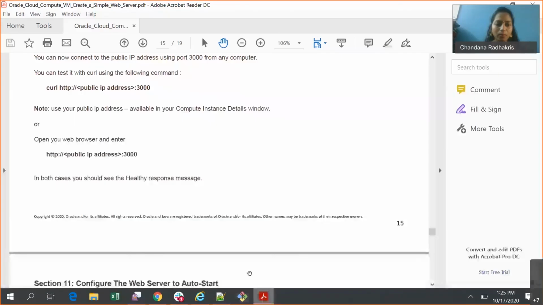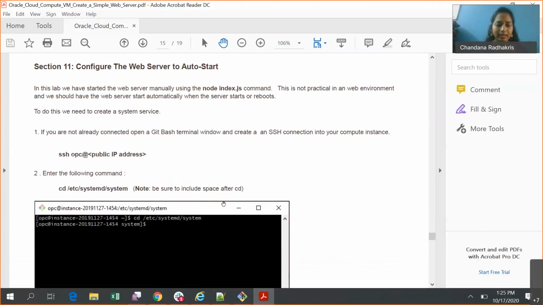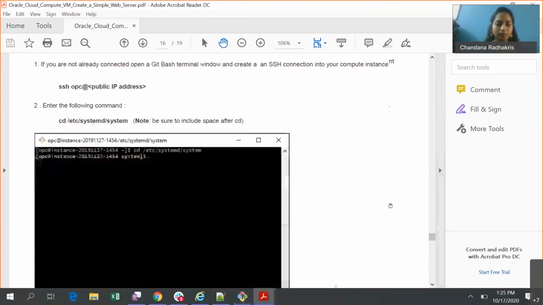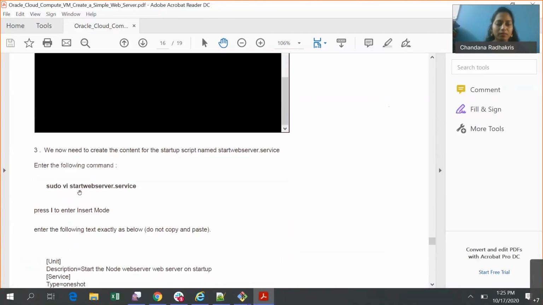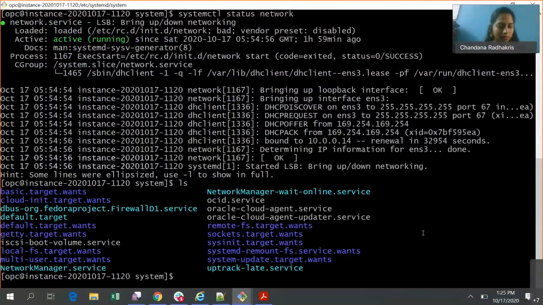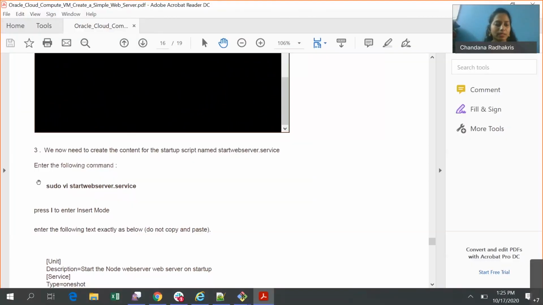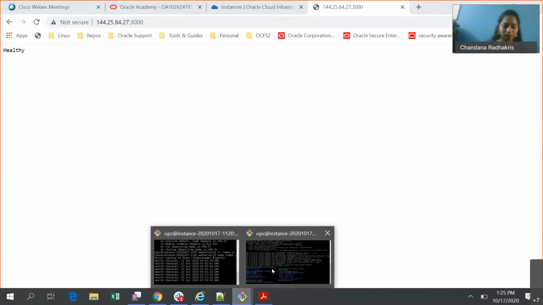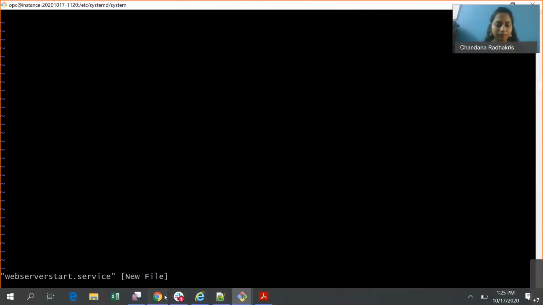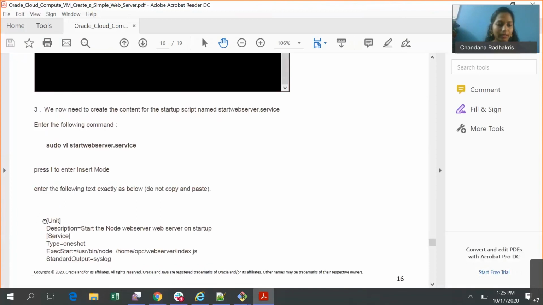So for that, under this directory, which is /etc/systemd/system, we will be creating start-web-server.service. I hope I have already created that, for example. Okay, so let me create a new service now. You need to enter these details.